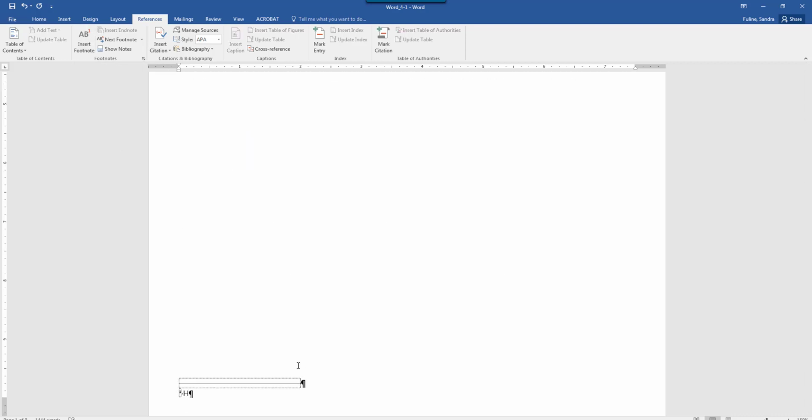And I'm going to type in Hanau is located near Frankfurt in the German state of Hesse. And I'm going to hit a period as well. Then it says to modify the footnote location so it appears immediately below the text on page 1.